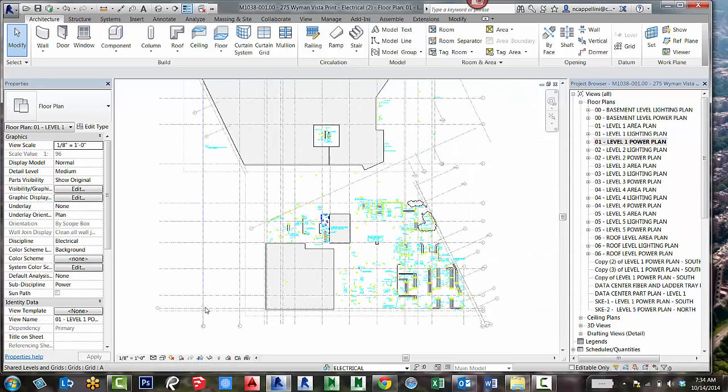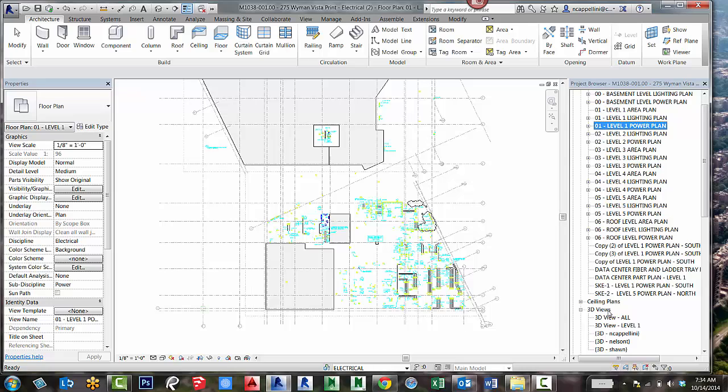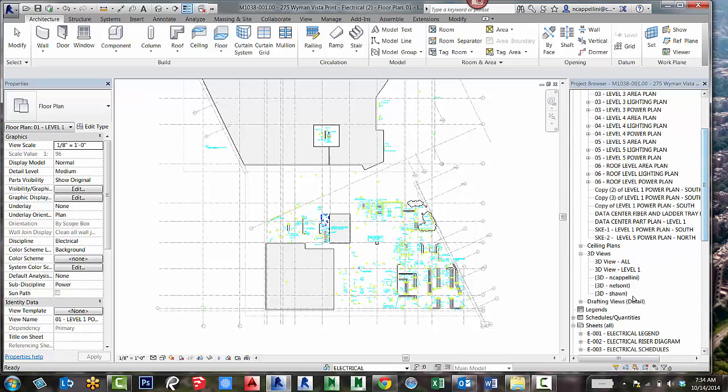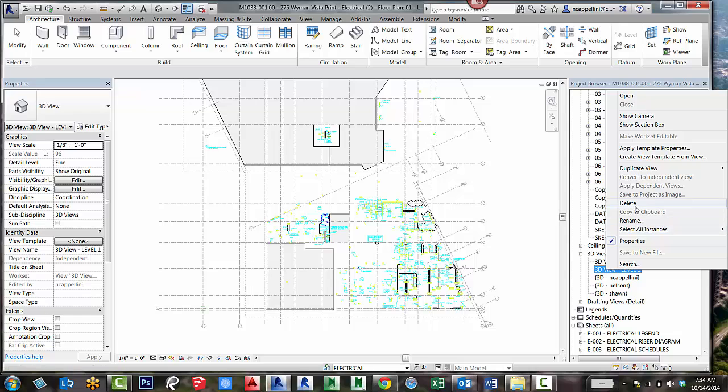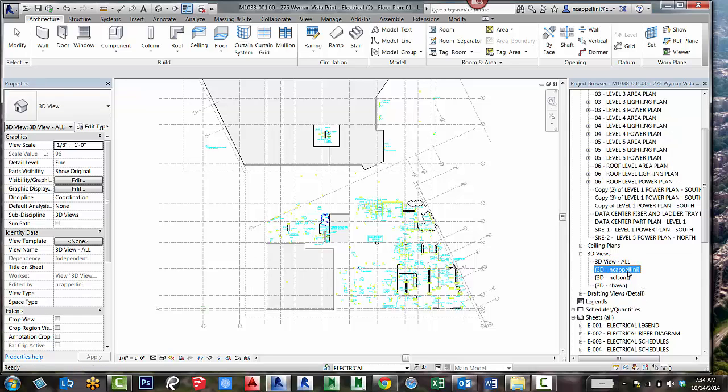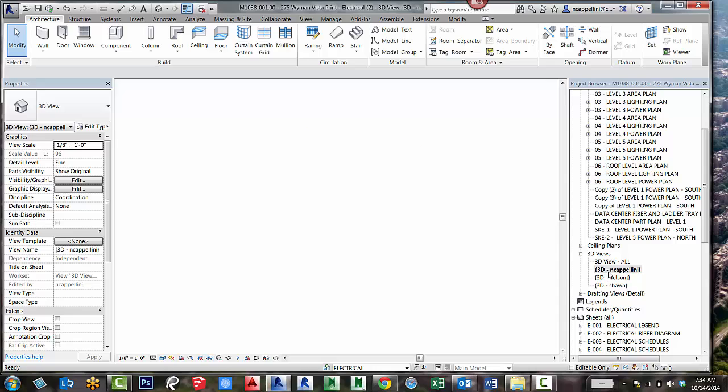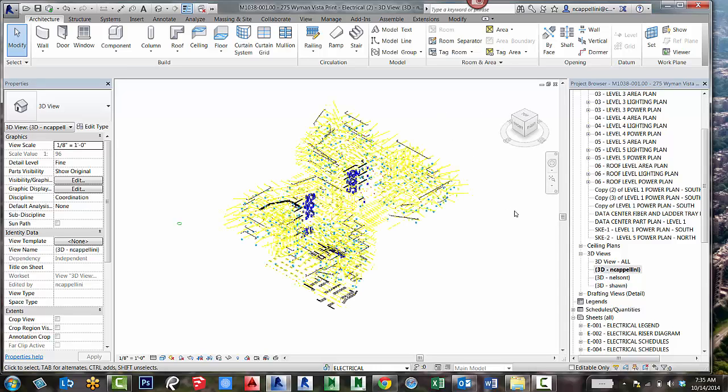So now that I have my little circle at A1 and I'm on my level 1 power plan, I can go ahead and create a corresponding 3D level 1 view. I'm going to go ahead and click 3D views. I'm going to delete the one I already created, and I'm going to go ahead and duplicate my 3D view that I already had. And you'll notice now that when I double click on my 3D view, which was my default, my little circle automatically shows up at level 1, at A1.